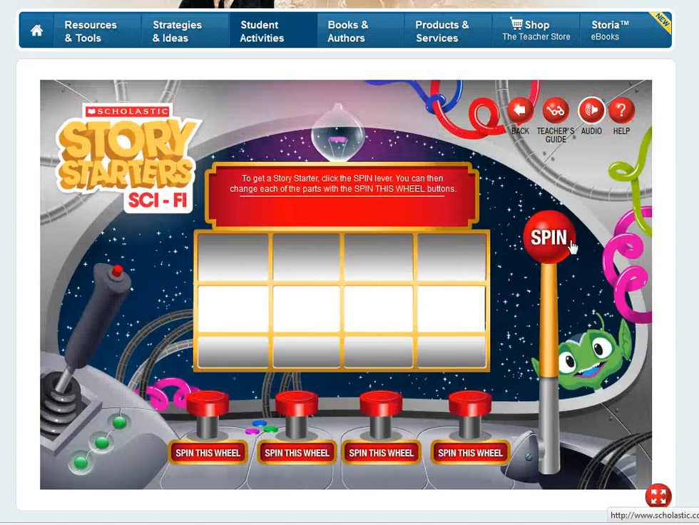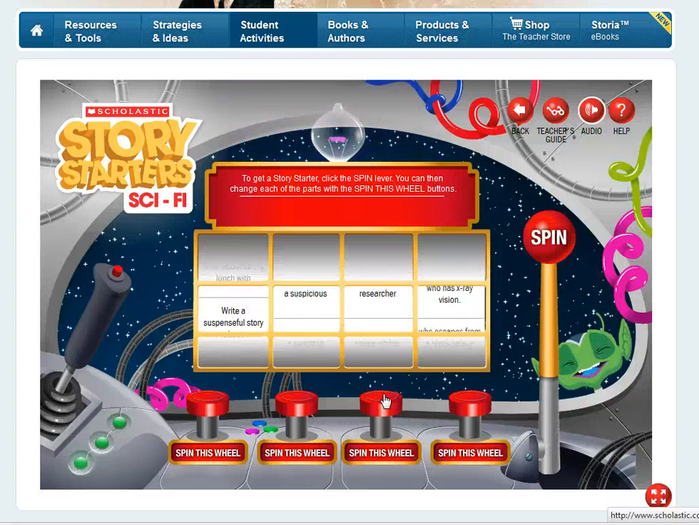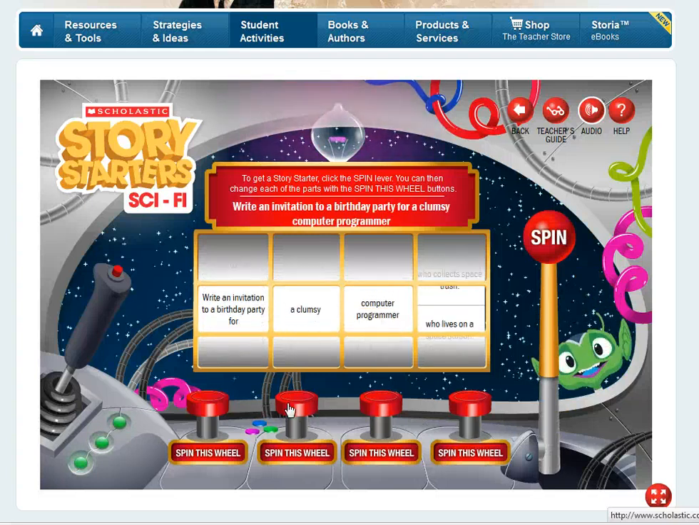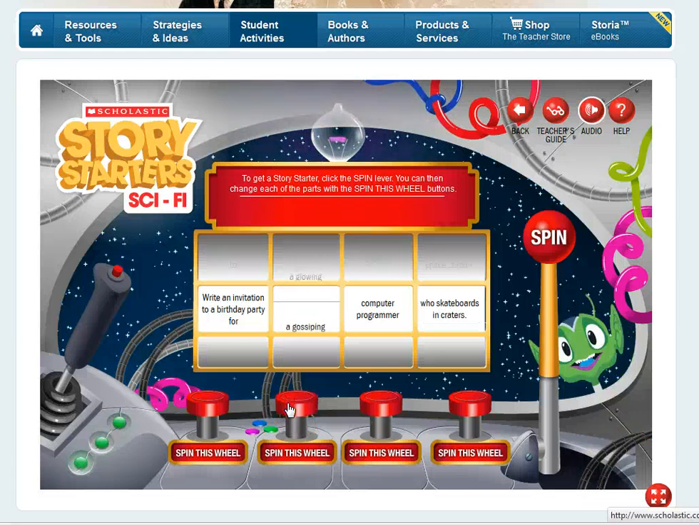On the next screen, students pull the lever to generate a story idea, which consists of a text type, a character, and an event on which they can base their story. Children are able to change each individual component of an idea to something which inspires them more.